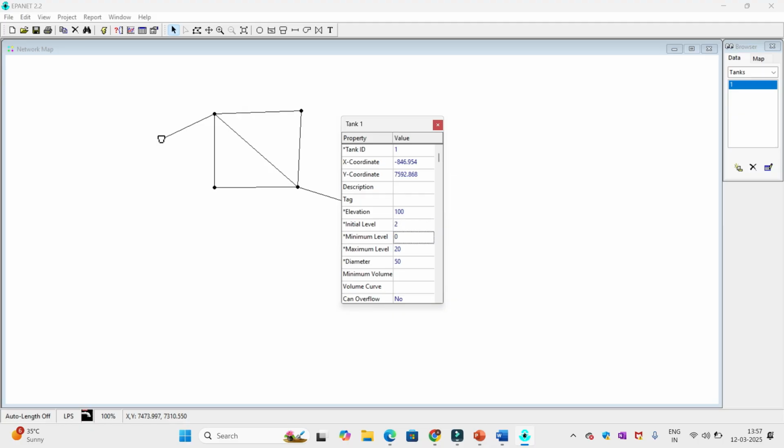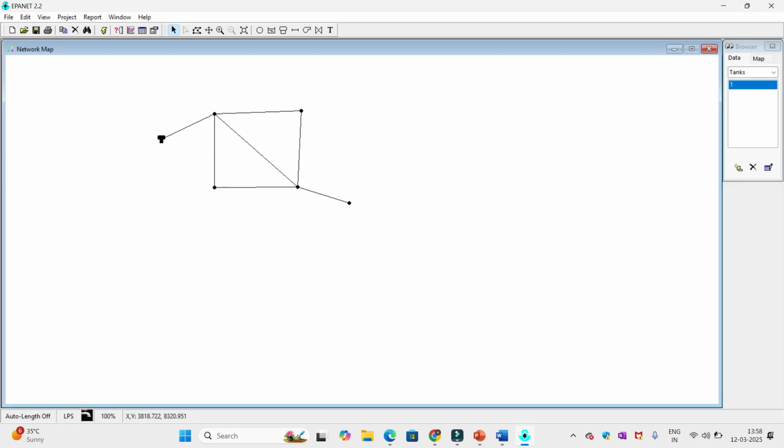Then minimum level, below which, say you have a tank and you have a pipe at the bottom, your water will not be drawn out. So you have to give that estimate. I'm just typing 0.2, it is in meters, and maximum level. So maximum level I'm giving 20 meters. Say my tank has a height of 20 meters, and diameter of the tank, I will just give 30 meters, say. Press enter and you can just close it down. Now let me specify the pipes.